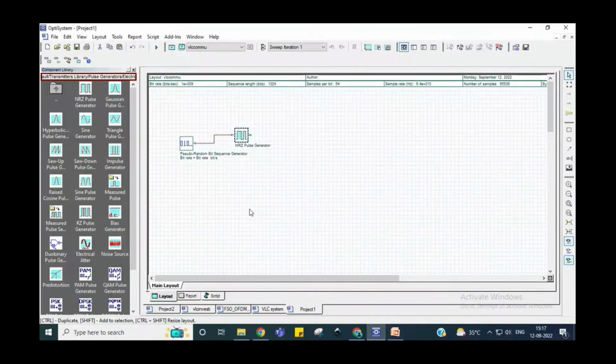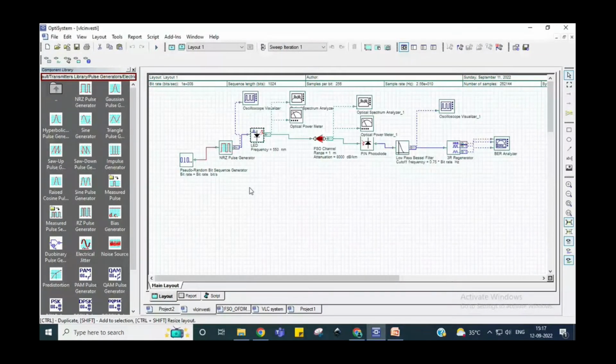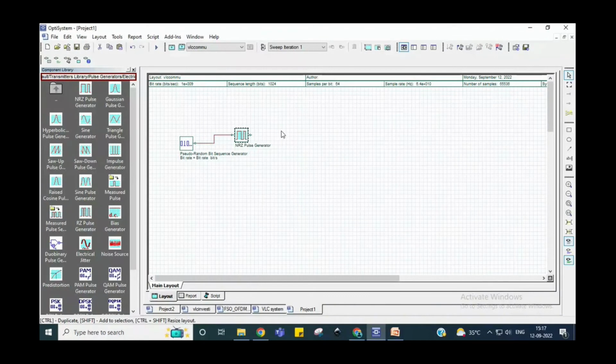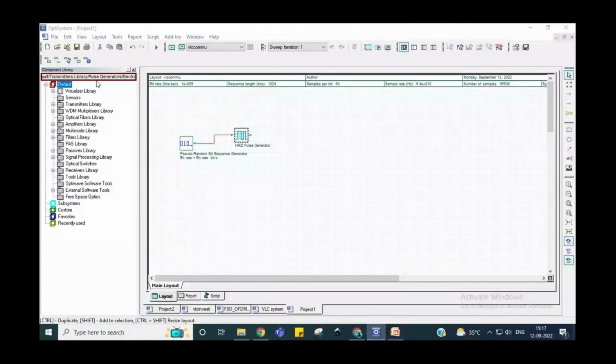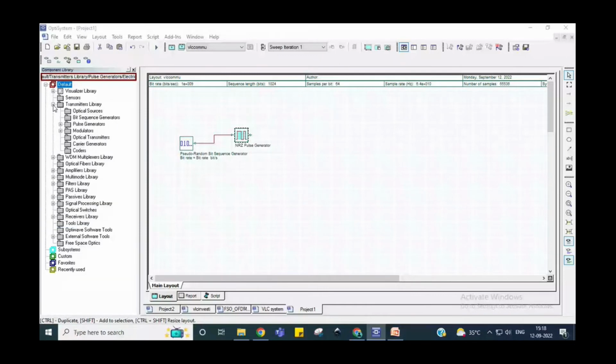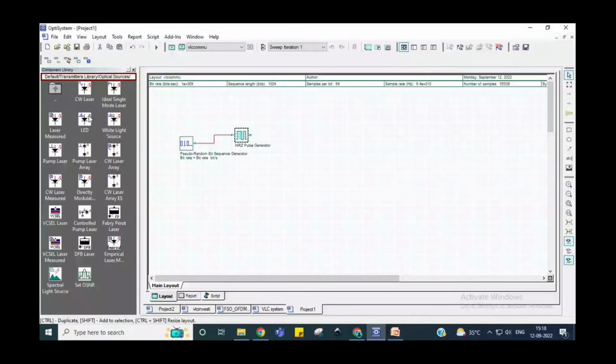Next, after the pulse generator we need an LED, the source which converts this electrical signal into an optical signal. So just go here, and the second way to find our component is to click on the particular optical system. So Transmitter, Optical Sources, and in optical sources you get the LED here. So this is the second way you can find out where a component is available.